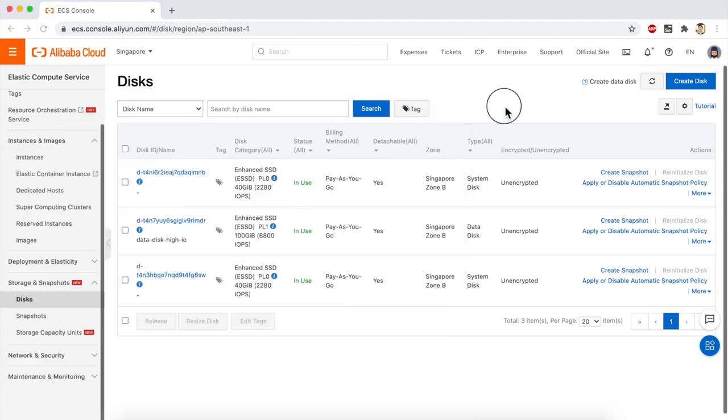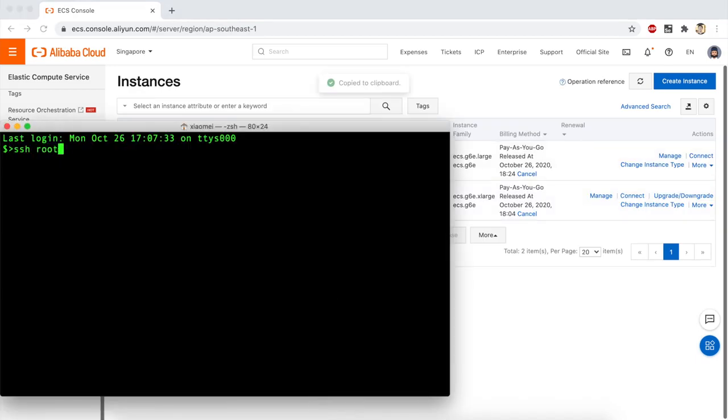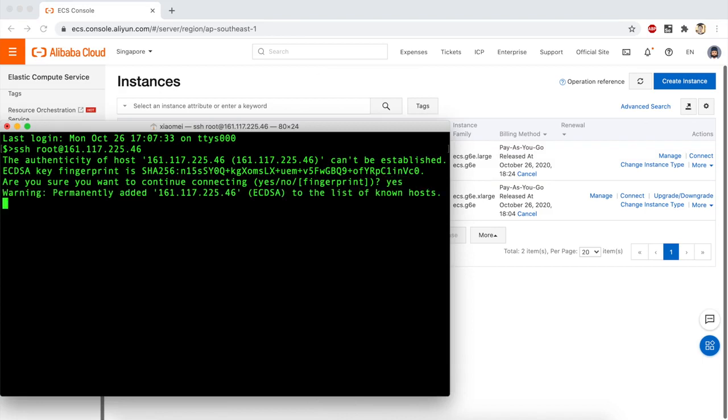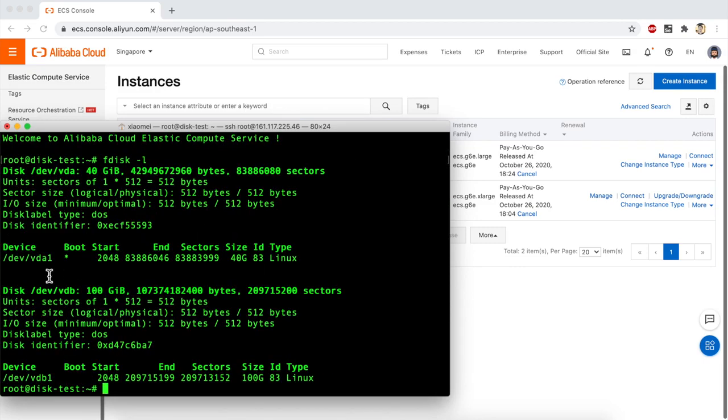So from the console, SSH into my new instance, this one here. Let's grab that IP address. Yes, we want to trust this instance. Type in my IP, and here I am in the console. This instance is also running Ubuntu. So if I run fdisk, I can now see that I have two disks, my system disk and a data disk, and it's the 100 gigabyte disk that we just mounted.